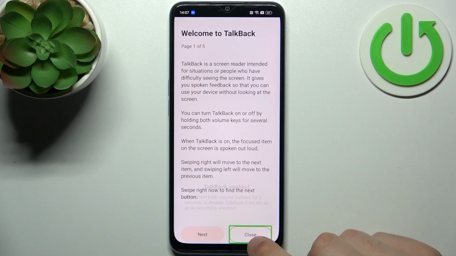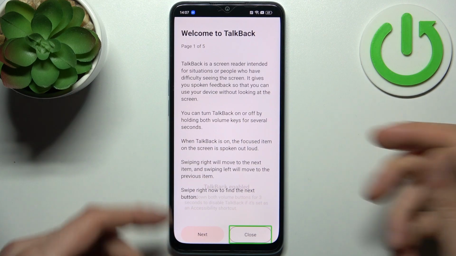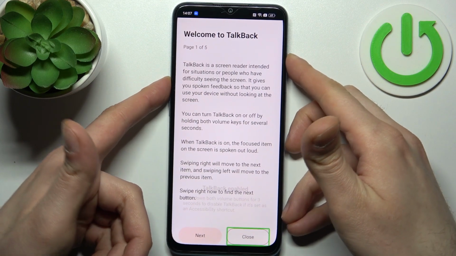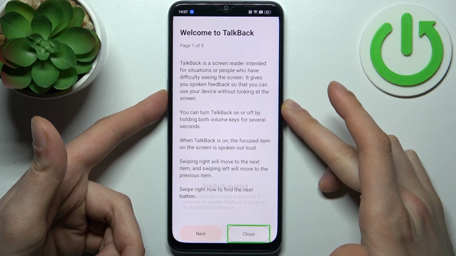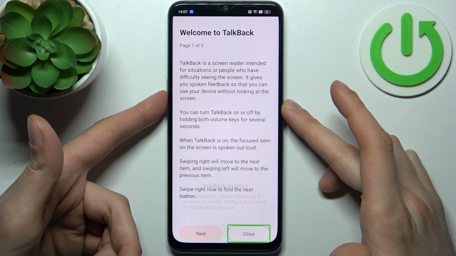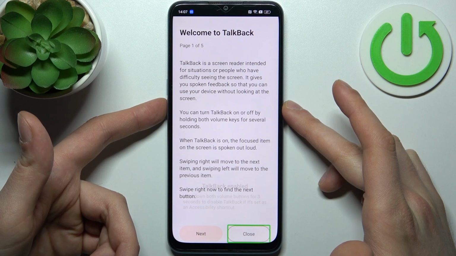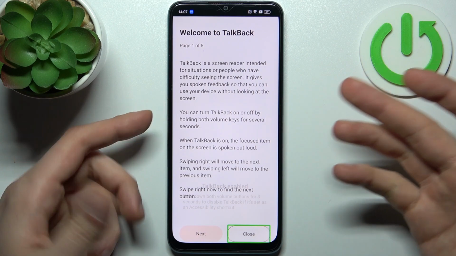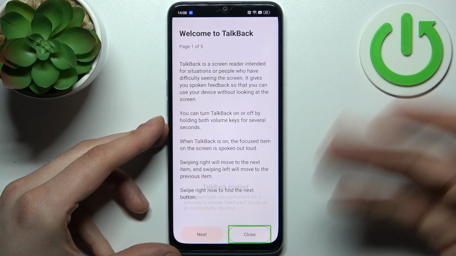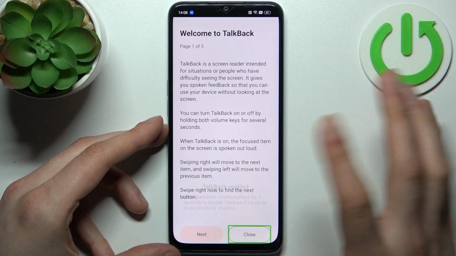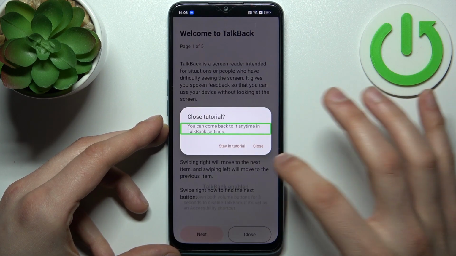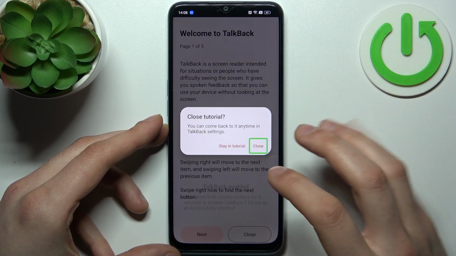So for example, I tap Close and it says "Button. Double tap to activate." "Close button. Accessibility volume set to 100%. Double tap to activate." So when you're in TalkBack mode, to operate you have to first tap on some action, then it gets spoken out loud, and then you double tap anywhere on the screen to confirm it, just like "Close this tutorial. Close button."